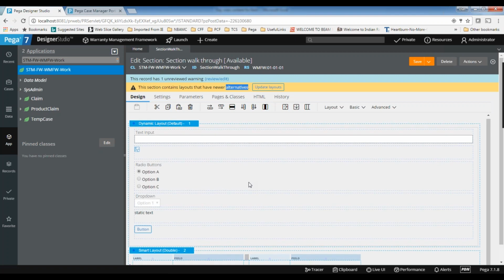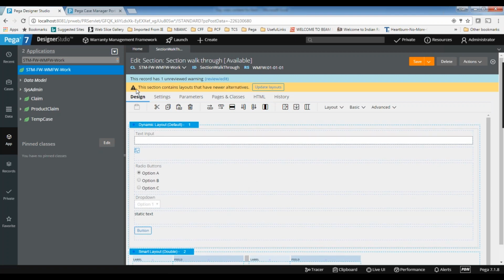It won't stop you from using it, but it is a violation. You can see it became a violation, you can see this color, and you are getting a button as well, update layouts. That means Pega is strongly recommending not to go for smart layouts and freeform layouts nowadays. Correct, we should not go.